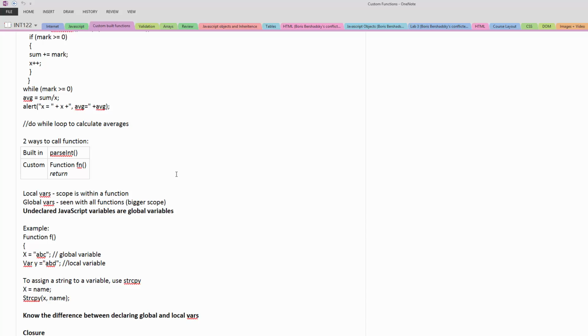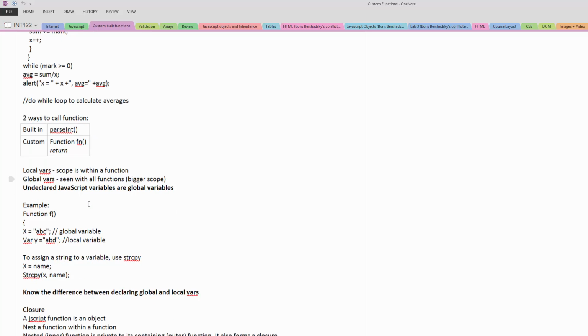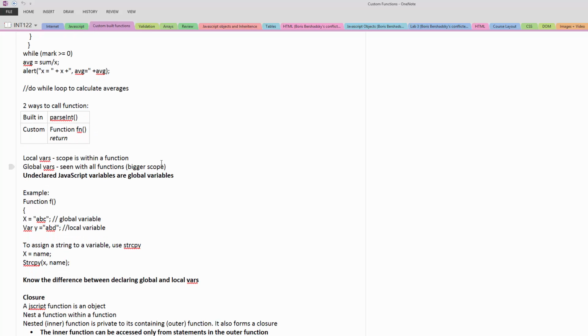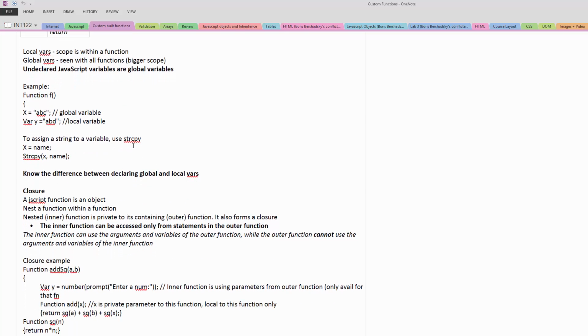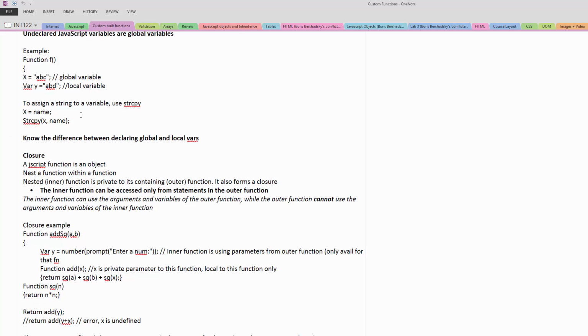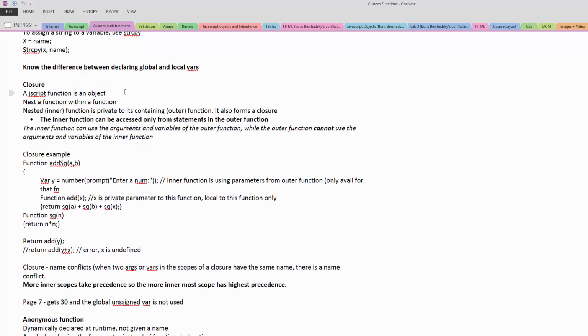There are 2 types of variables: local variables, which are the scope inside a function, and global variables that can be seen by all functions. This is further explored in other languages like C++. Yeah, x equals ABC is global, var y is local. You can use string copy to copy strings into variables. And it's really important that you know global and local variables.